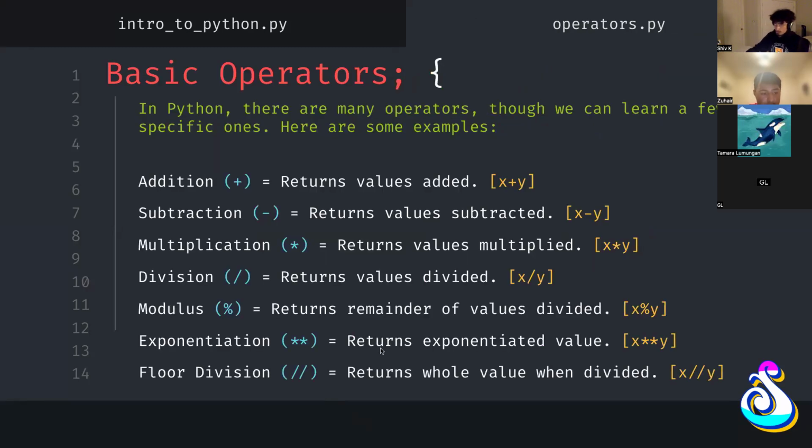Now, basic operators. If we're getting kind of mathematical here, we want to learn how to add and subtract in Python. Maybe make a little calculator right here. In Python, there are actually many operators. We're actually running out of time.